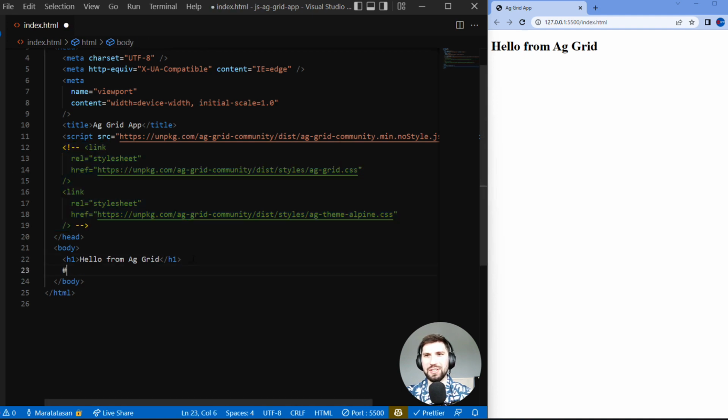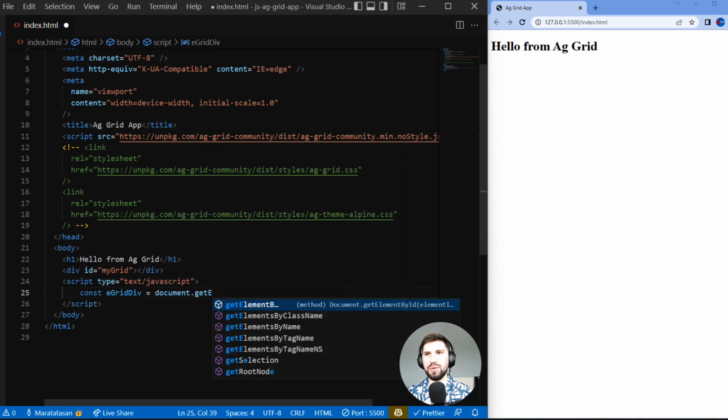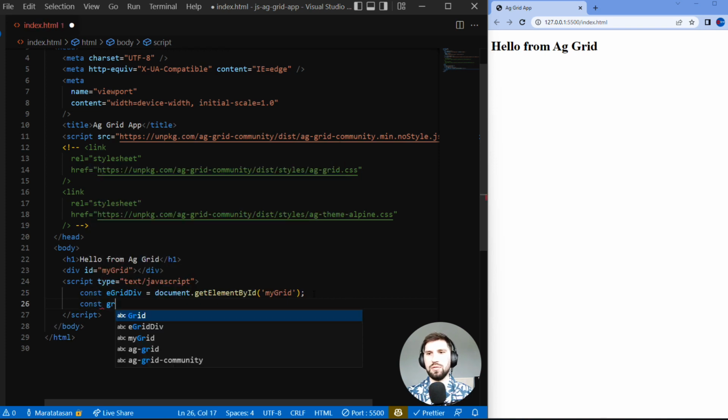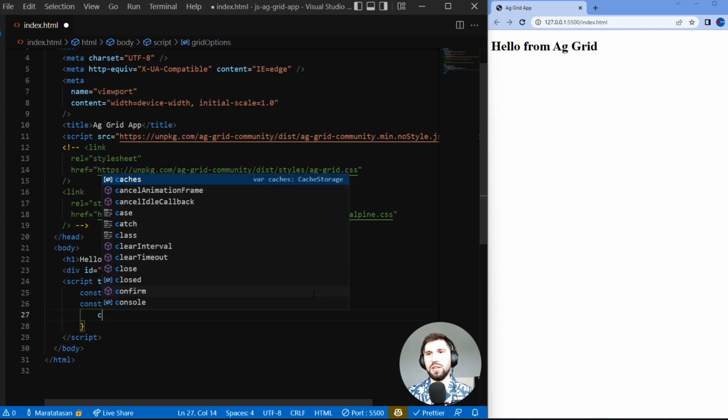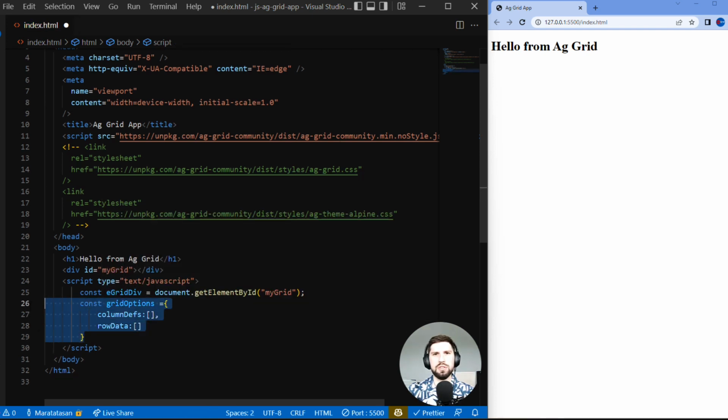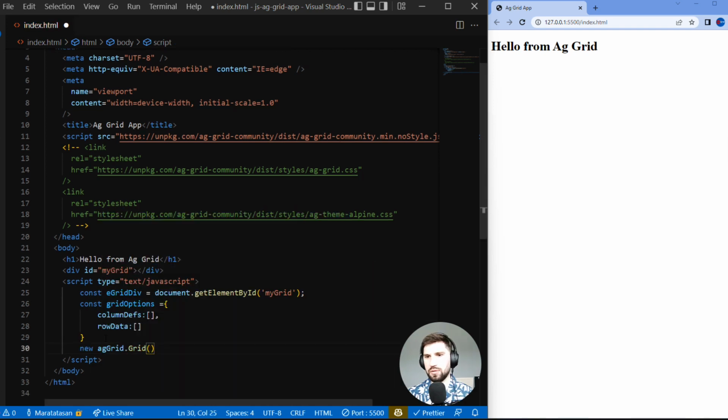Now let's get coding. First, let's create a div for the grid with ID myGrid. Create a script, save the reference to the myGrid container, and every grid needs some columns and rows. Let's create a grid options constant and create an array for column definitions and row data. The grid options is an object that you provide to the grid with all the configuration for the grid, including methods, properties, and events. To create the grid, we pass the grid container and grid options to the component.